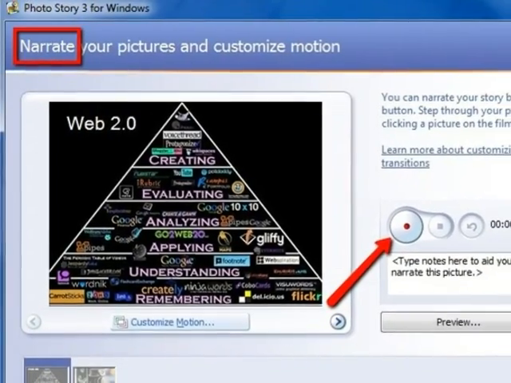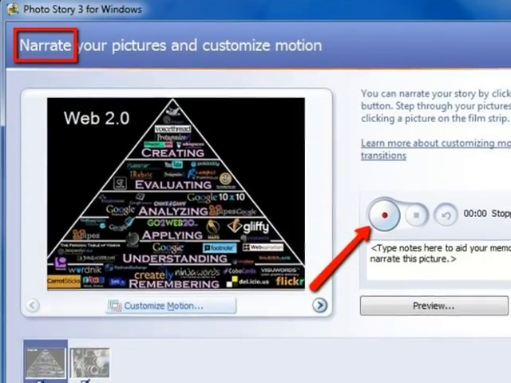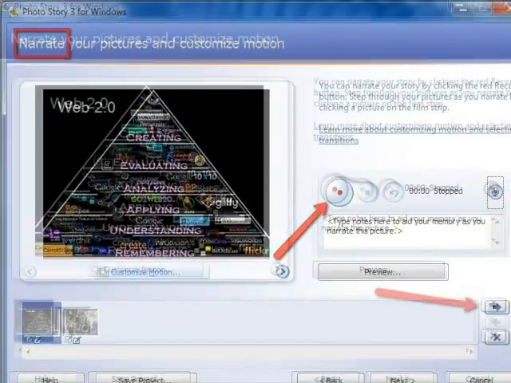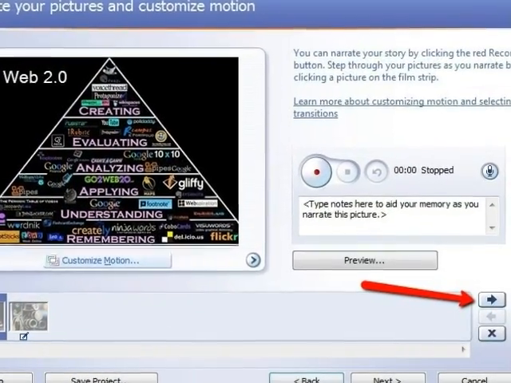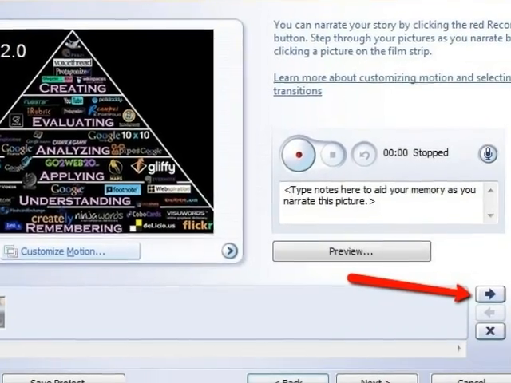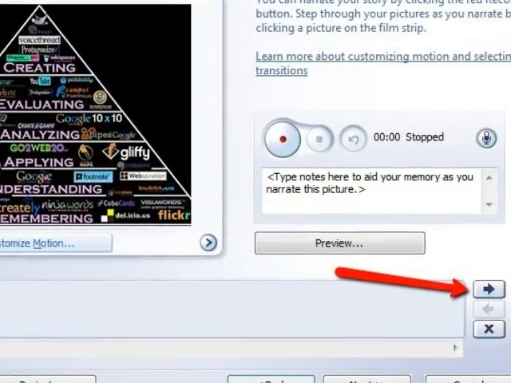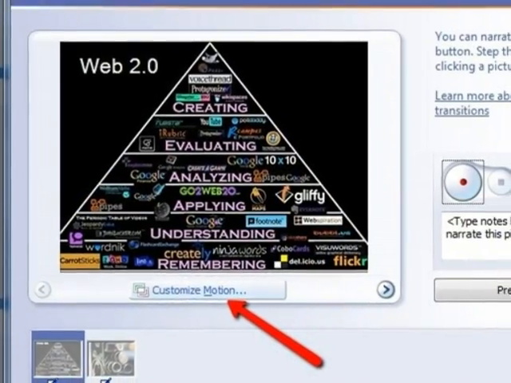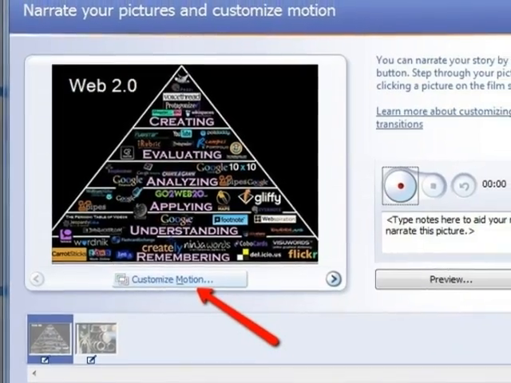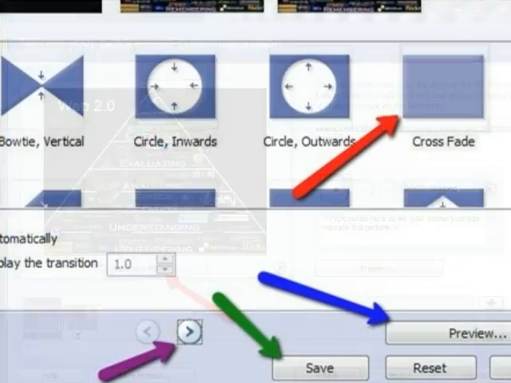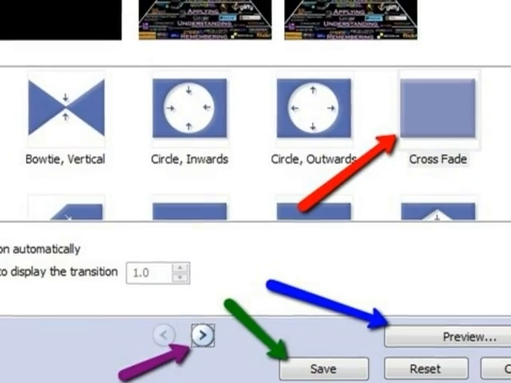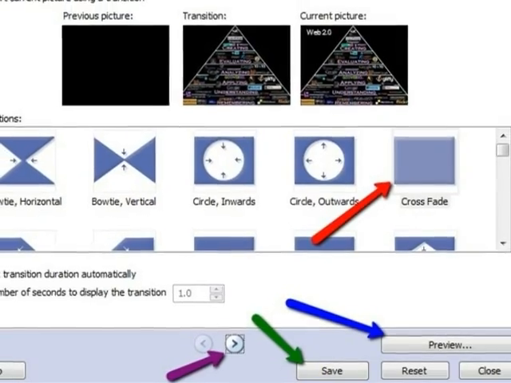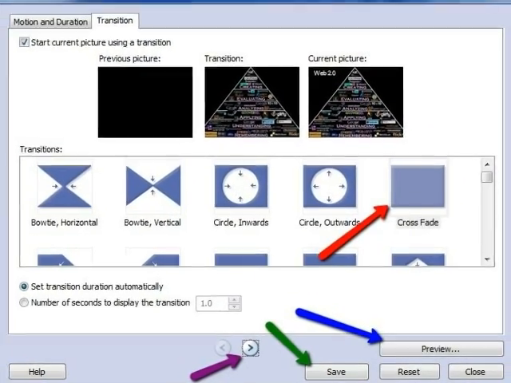When you are ready, press the Record button and read into the microphone, but make sure it is fairly quiet near you. Then, click the arrow button to go to the next picture. We will basically just read and record the different parts of our writing that go with each picture. Here is a fancy part to be like a director. Click the Customize Motion button under the picture. A lot of options will display, and you can preview the transitions from one picture to the next. When you are happy with your choice, click Save and Close.